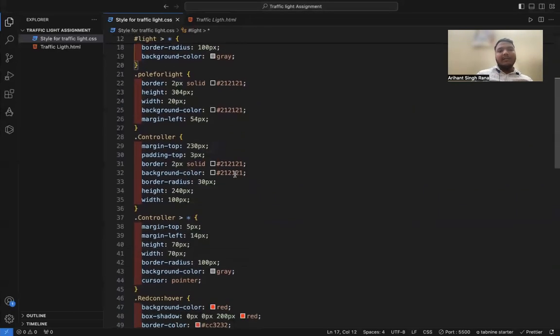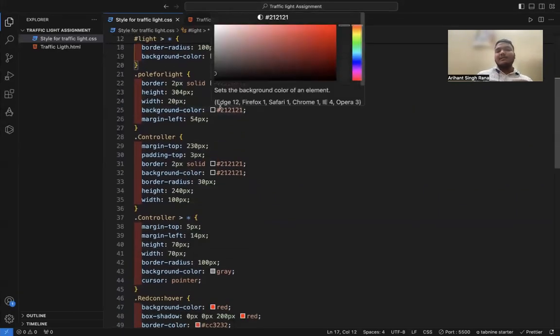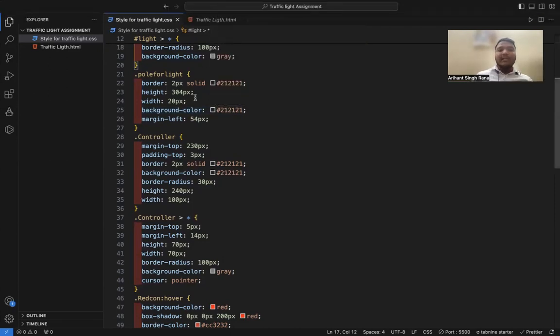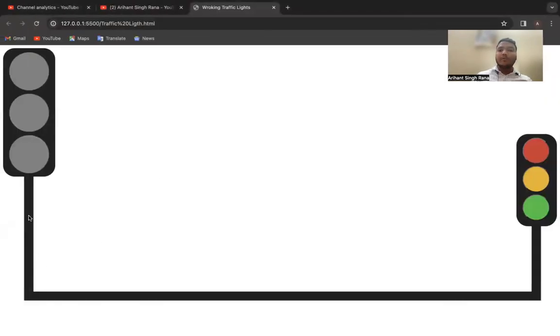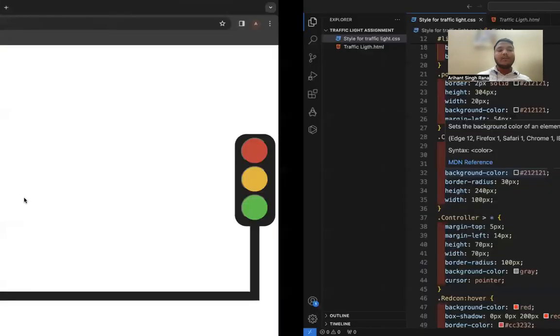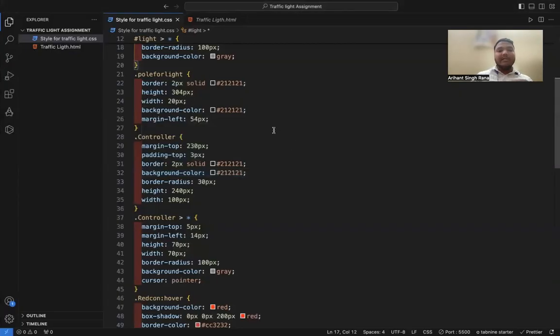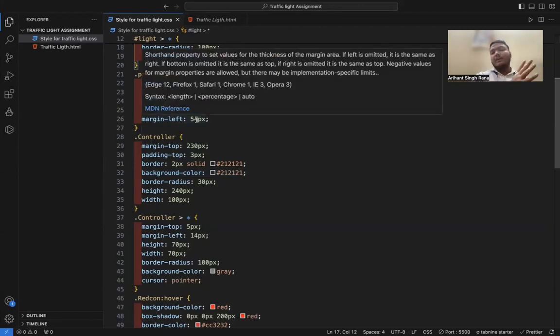Now, after that, this is the CSS styling for the pole light. In this, as you can see, I first created its border and gave it height and width. So this is the height for the pole of the traffic light, and this is the width for the pole of the traffic light. After that, I am simply shifting it towards the left, because if I don't do this, then it would stick to the left side of the string.